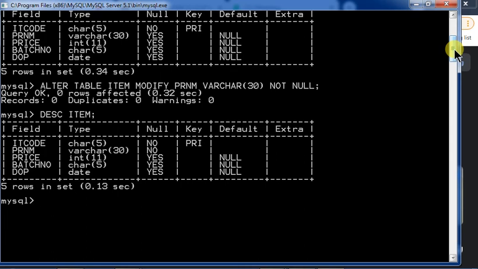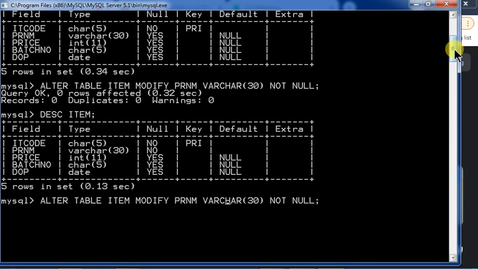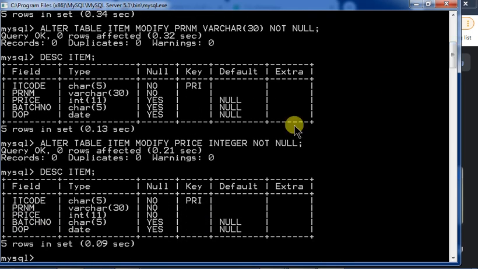Now say for example, if I want to do the same thing with price, what could I do? I can do it in this way: alter table, then I'll give price, and its data type must be mentioned, price integer, and then not null, fine. So it has also been modified. In this way, in these two attributes you have modified the constraint from null to not null, fine.